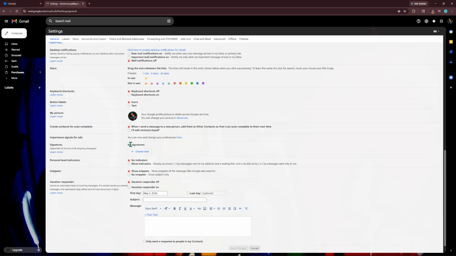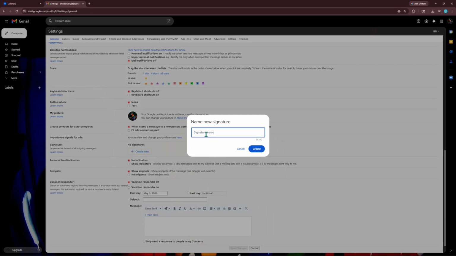Scroll down until you see the section labeled Signature. Here, you'll notice an option to create a new signature. Click on Create New, and you'll be prompted to name your signature. Choose a name that you'll easily remember, especially if you plan on creating multiple signatures in the future.